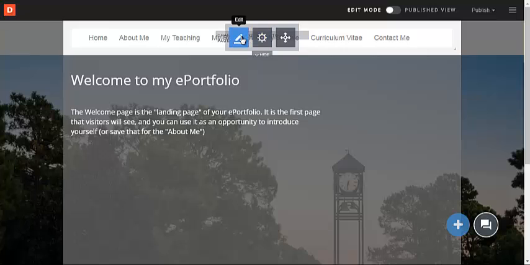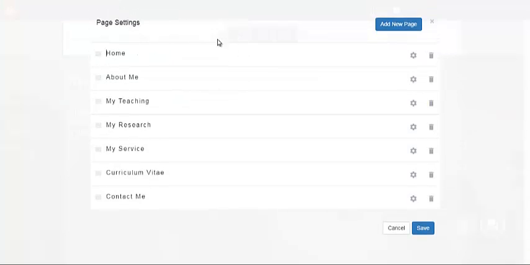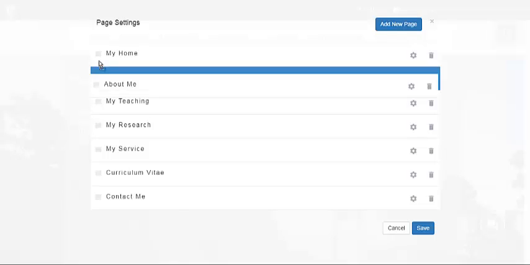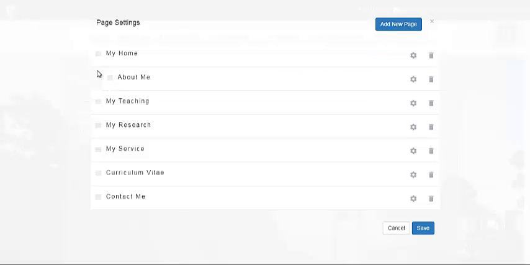Clicking on the pencil icon will allow you to change the title and organization of your tabs. You can change the names of pre-existing tabs, you can reorganize your tabs, or you can add or delete tabs. You can also use this space to create subpages.